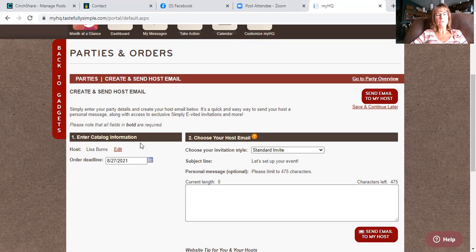So that's why I choose to close them on Fridays. And then I'm going to save and continue later. In here, you can type your message.